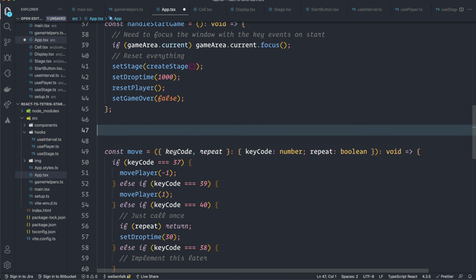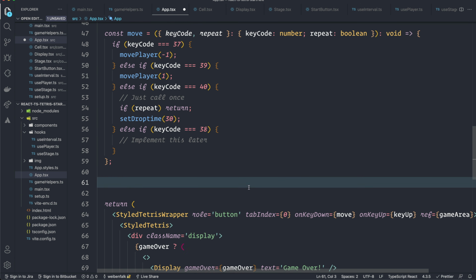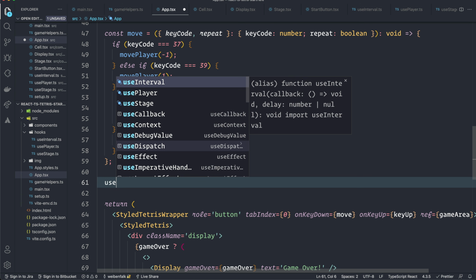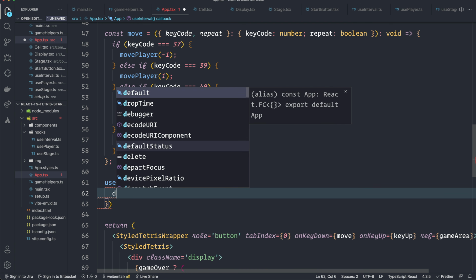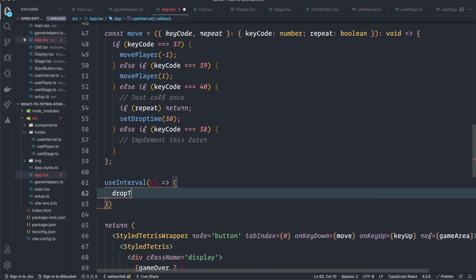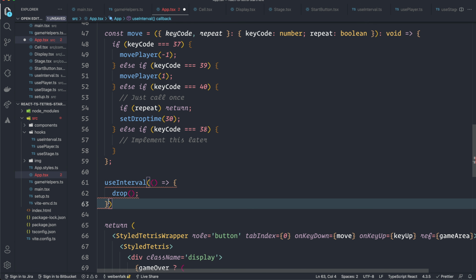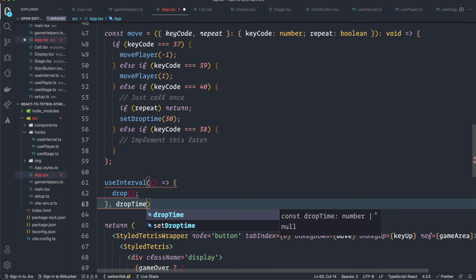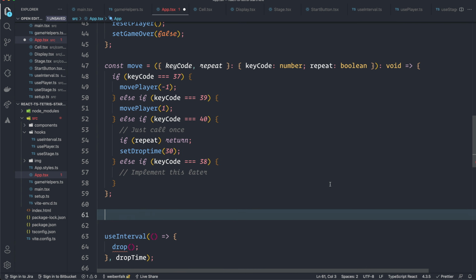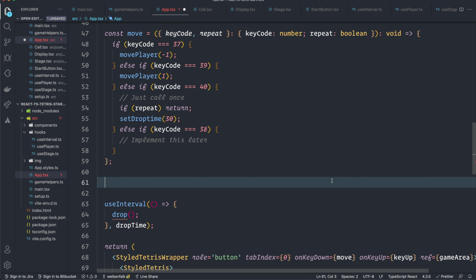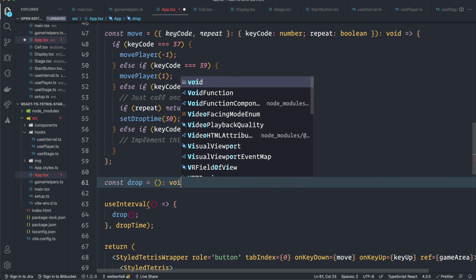Yeah, it doesn't really matter. We can create it here last. useInterval, an empty arrow function, and then we're going to create a function that's called drop. And this one takes the drop time as the second argument. And then just above it, we can have the drop, const drop equal a function that will return void.